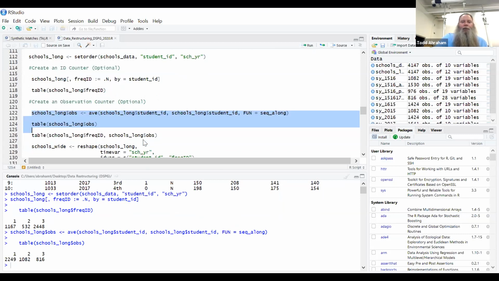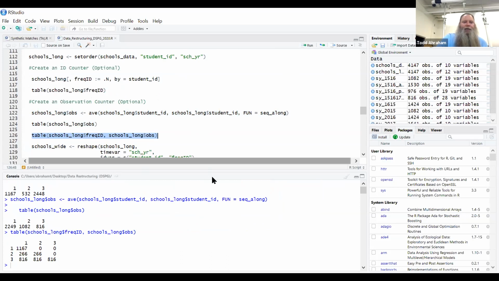And the easiest way to see what these two things are doing differently is to cross-tabulate them. We'll notice that everybody who has a 3, that means they're there every year, they have an observation at time 1, time 2, and time 3. The people who only have a 1 don't have observations later. The people who have a 2 only have observations at times 1 and 2. Again, optional, simple things to create that can become really handy later.